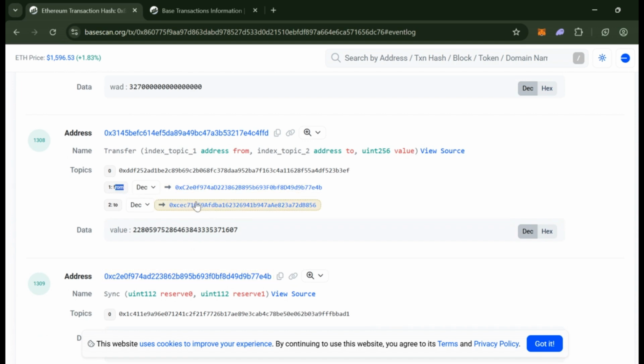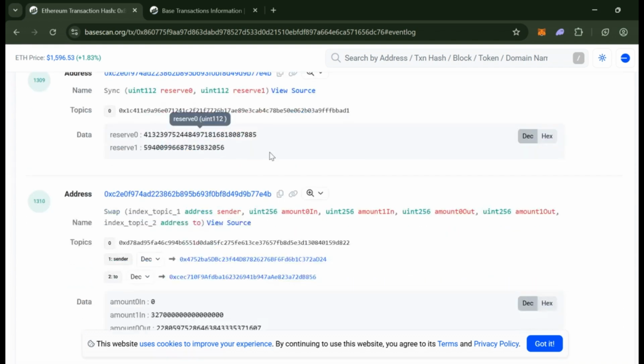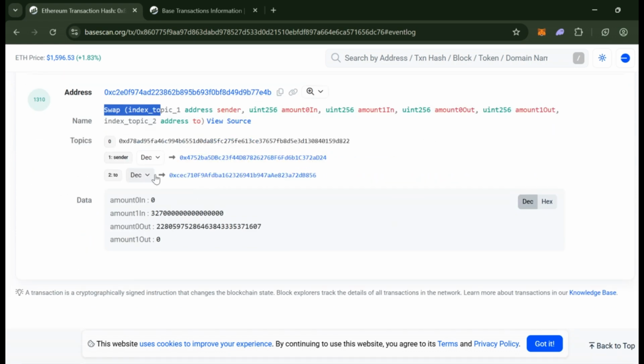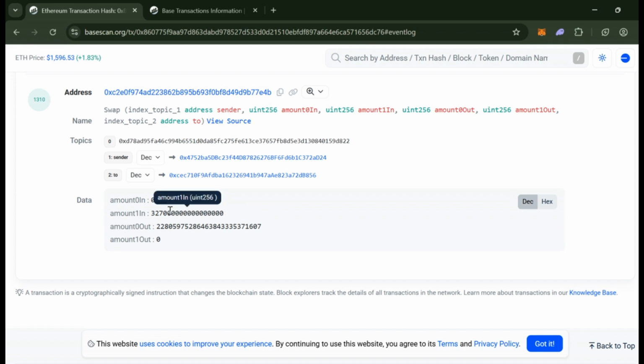You can see this is the user, this is the contract address. Then from here, the contract address transferred it to here. The final one is swap. That person now swapped it for Trump. You can see here this is data. You can see amount in and amount out. Amount in is basically the amount that goes in. This is the ETH, the 0.2 ETH that person swapped in.